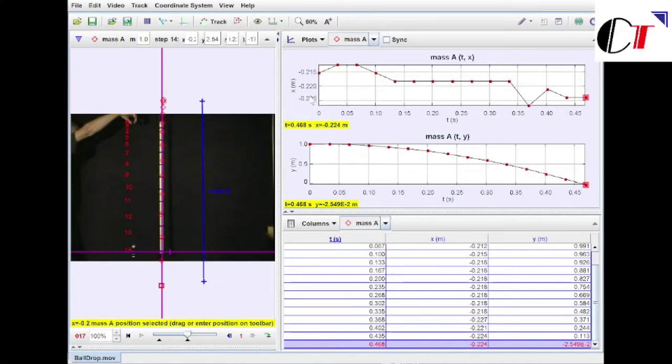So it starts with minus 215, and now if the object is strictly falling vertically, there will be no x displacement. But of course, practically from the experiment, you can see there is some variation, but not very much, because the x displacement just varies between minus 0.215 and 0.225. So we can just neglect it.